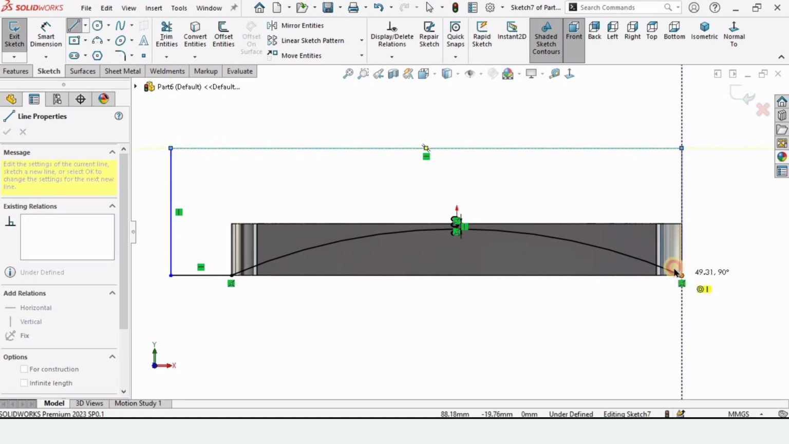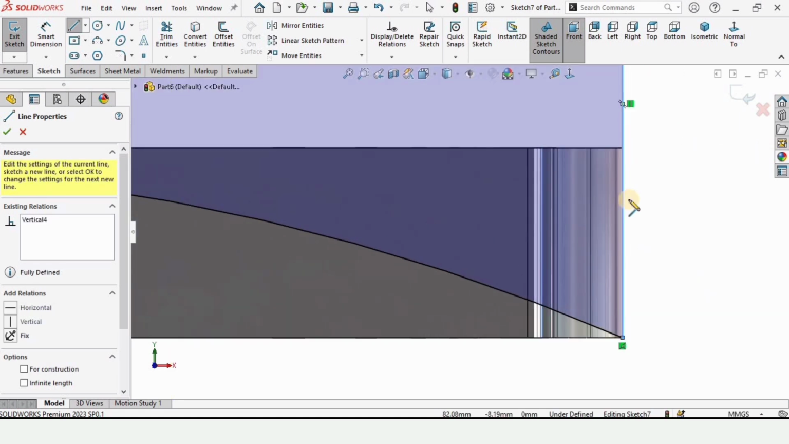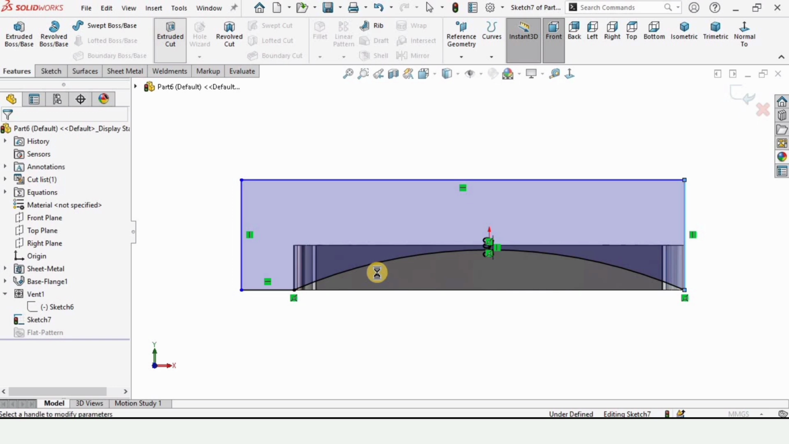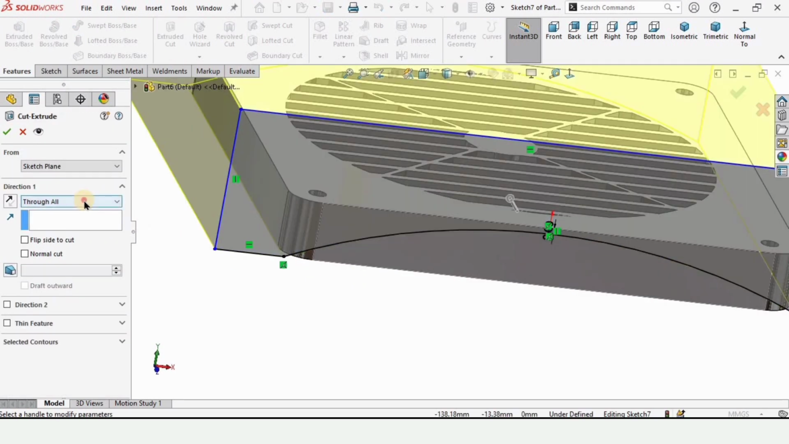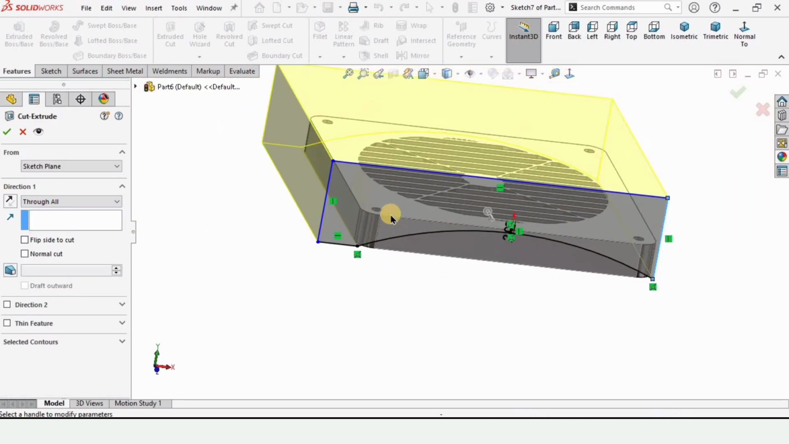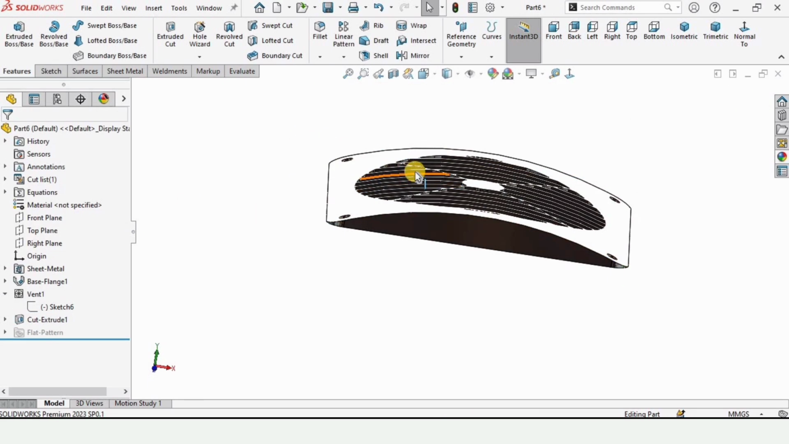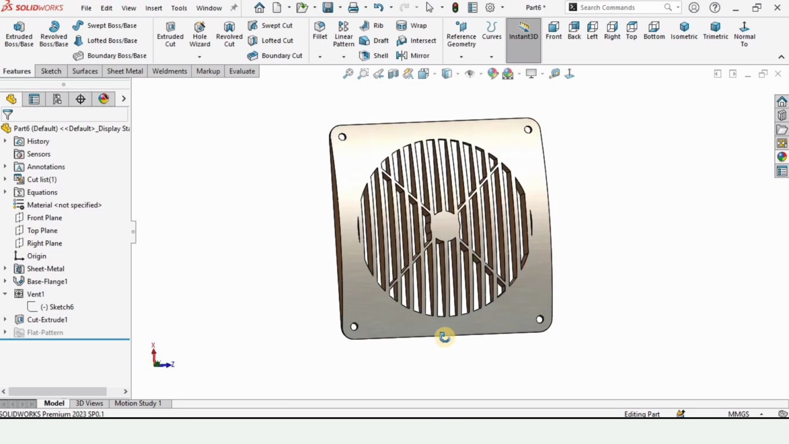And make here a sketch because I simply want to cut it. You can see the whole sketch has been turned gray. When I select the extruded cut, this gray shaded area would be cut. So select here through all and check this box from here, and here is our part, which is ready.